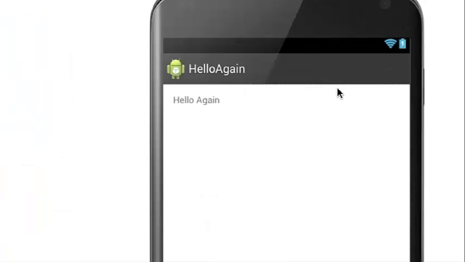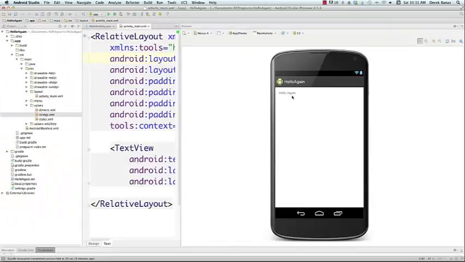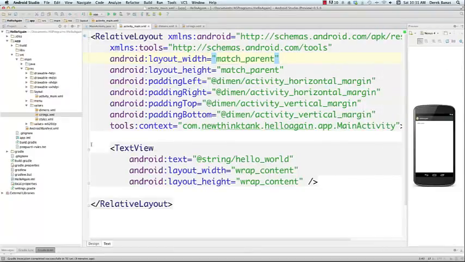And you can see right here, it says hello again now. Hello again, right there in the text view. So that was rather simple. I'm going to get into context later on because they're a little bit complicated and I don't want to mess things up. And I go into text view.